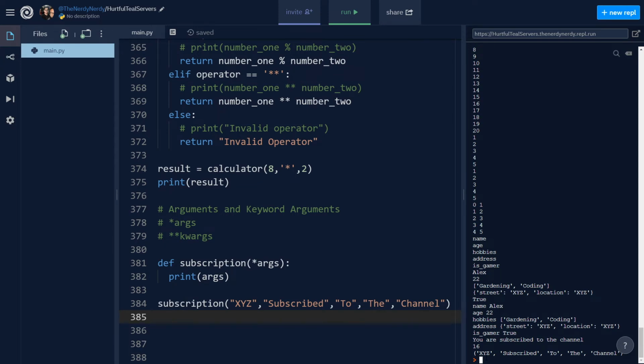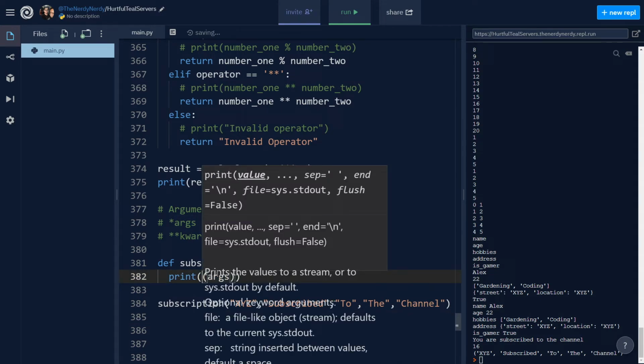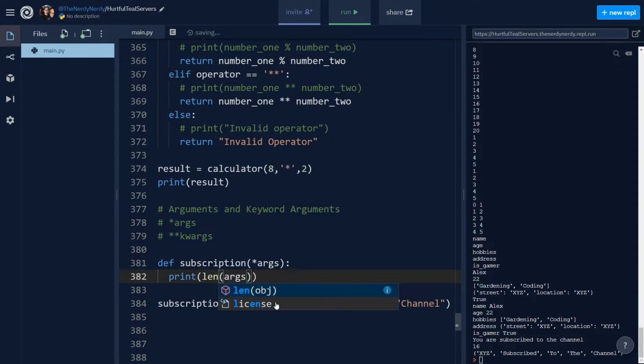Now to find the number of arguments that were passed to the function, we can make use of the built-in function of Python, which is len. So I'll wrap this around len and run the file. Here you can see we are getting 5 arguments that were passed to the function. So now we know that our function was passed 5 arguments when it was invoked, and in order to access them we can simply make use of indexing.